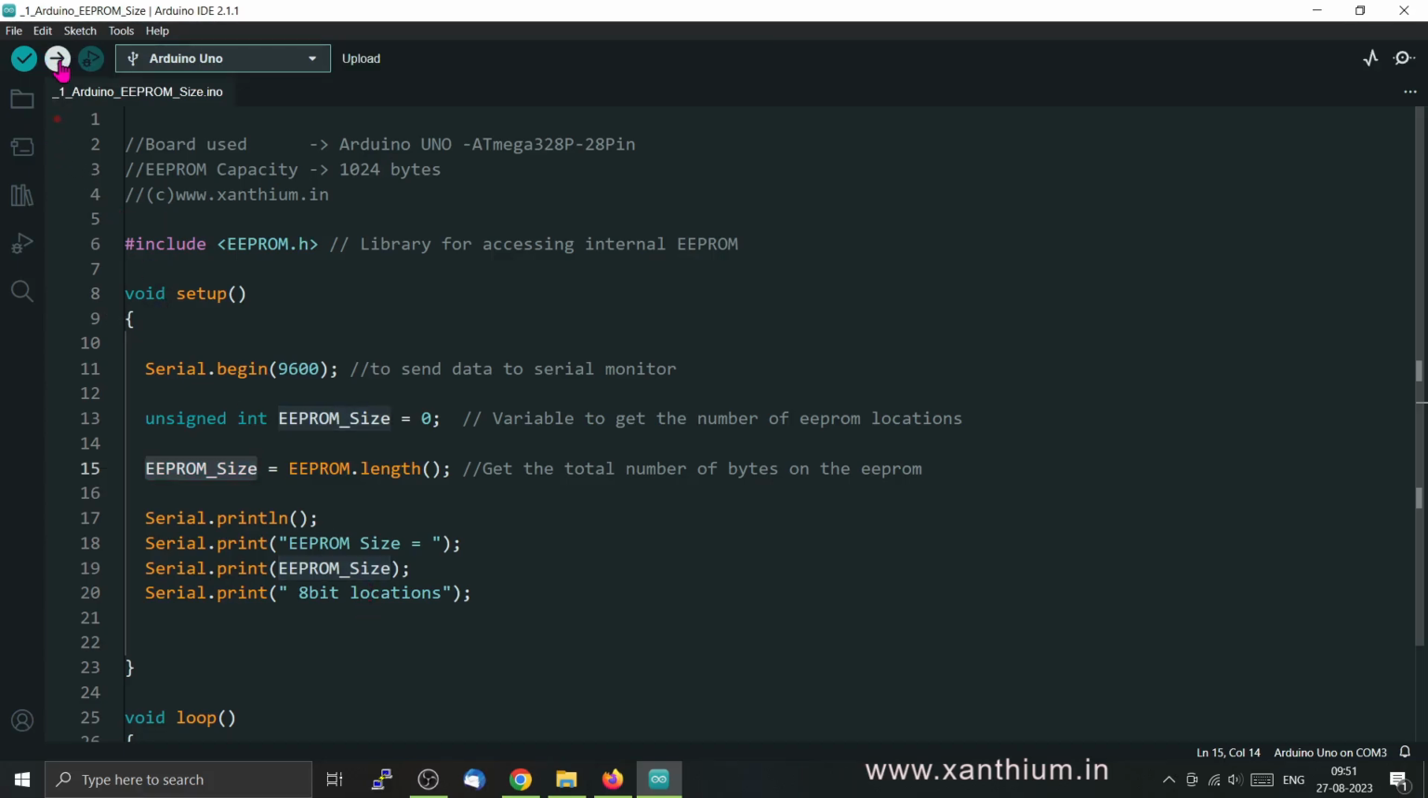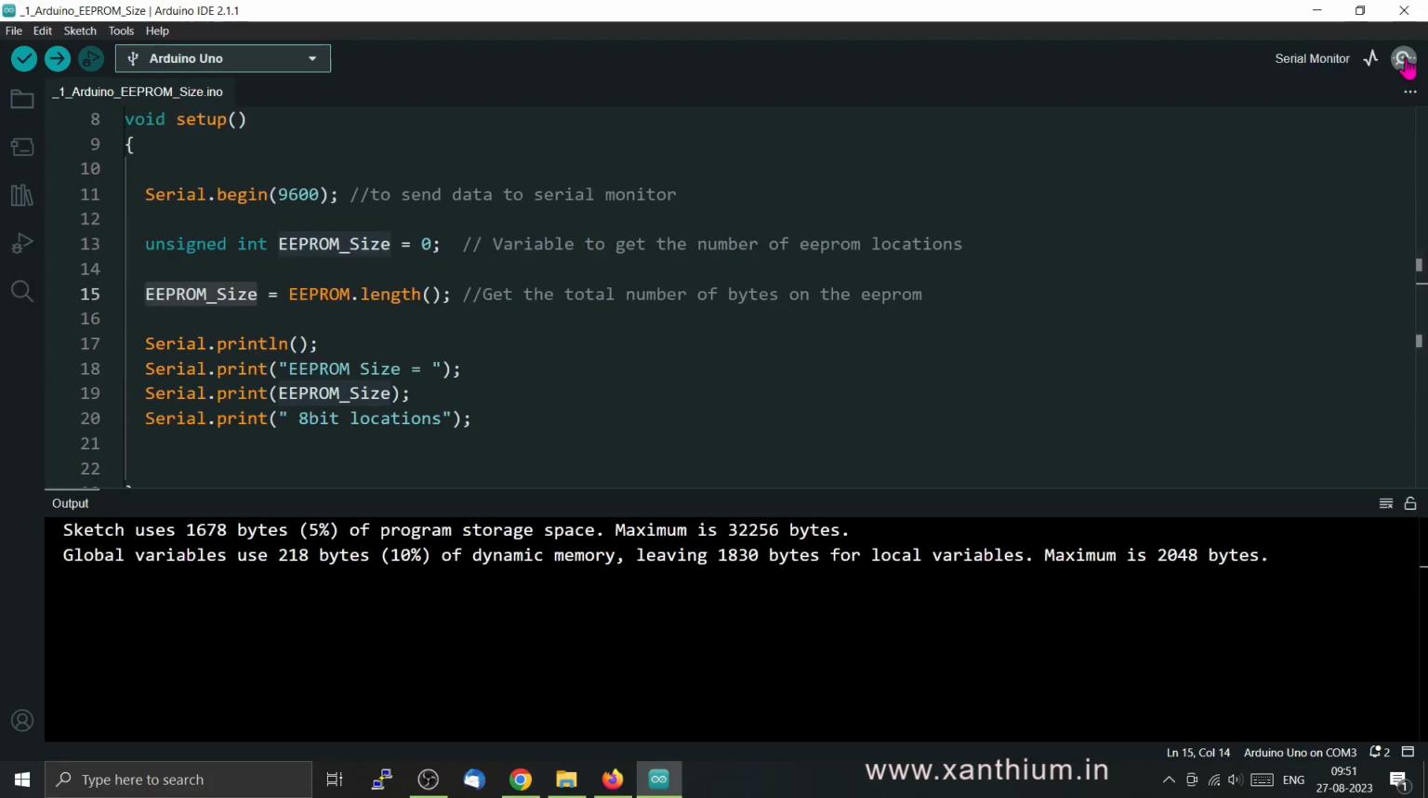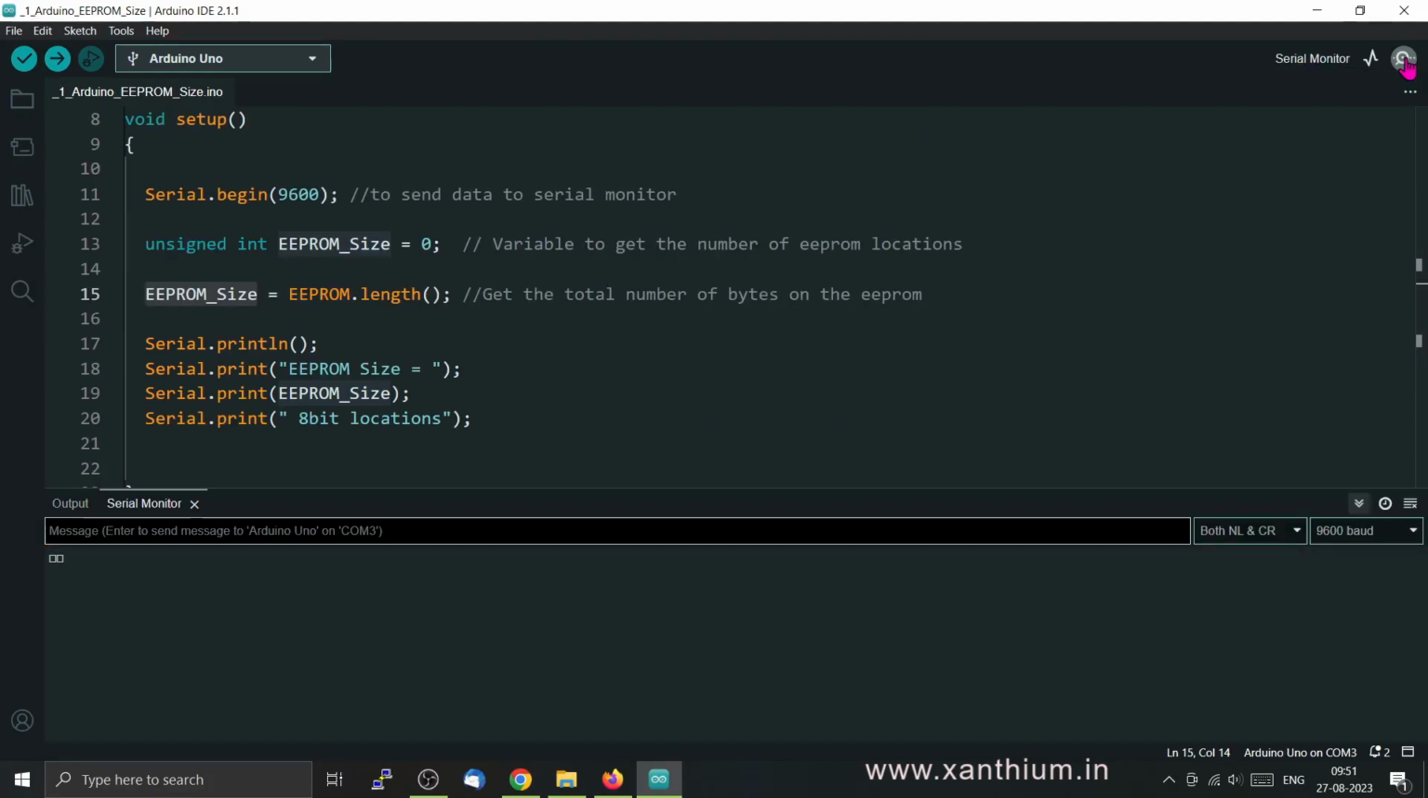So I'm going to run this program. From here you can upload it. I will open the serial monitor now. And from here you can see that the EEPROM size is equal to 1024 8-bit locations, or 1024 1-byte locations. Now if you're running this on an Arduino Mega, it will come as 4096.